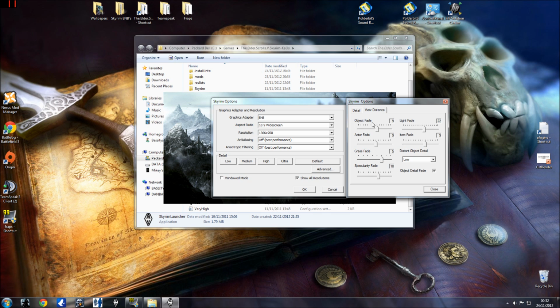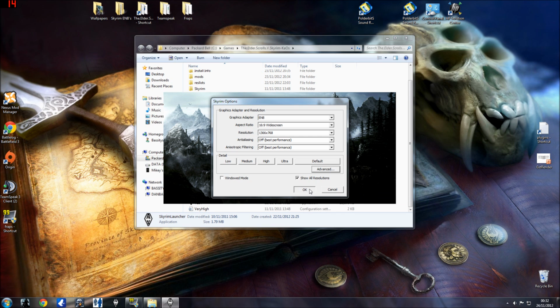Okay, so on here there's the fade. The further you go away from something, you're not going to see it if you put it on a certain fade. So if you put it all the way up here, it's going to take quite a long time for you to not see the thing you're looking at. So the more to the right, the more performance loss, but the more you're obviously going to see, and it's going to look better. So that's pretty self-explanatory.